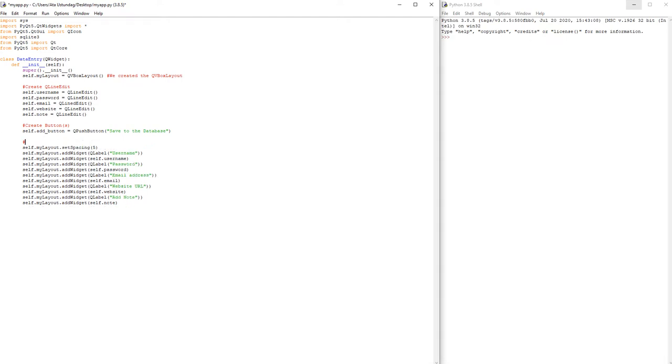Here, it is going to go with this order, so it's going to place this username label, then it's going to place the username QLineEdit. Then it's going to place a password label, then this, then this, then this. So you just need to place them carefully.